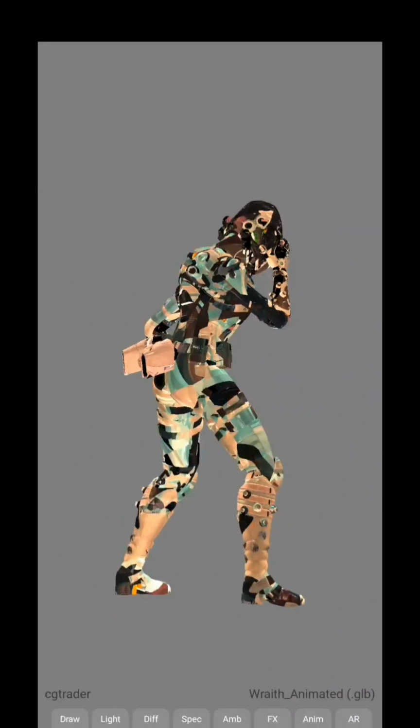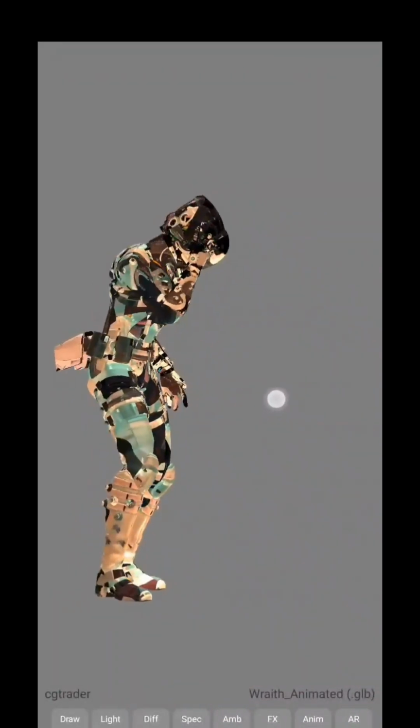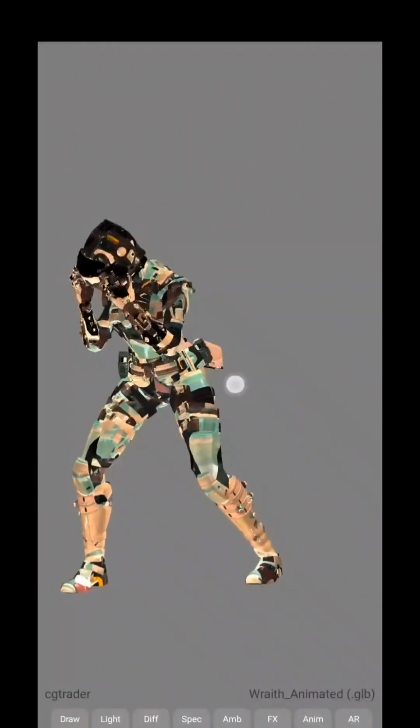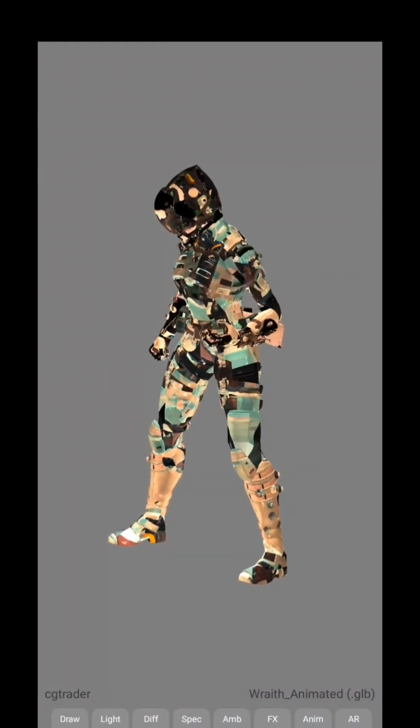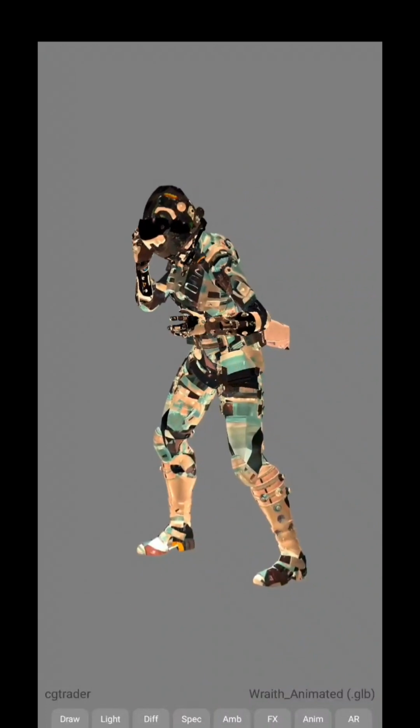This is the Wraith model available on CG Trader. Takes a minute, and obviously there's animation here. Now, the model looks fairly funny for a couple of reasons. We'll go through those one at a time.